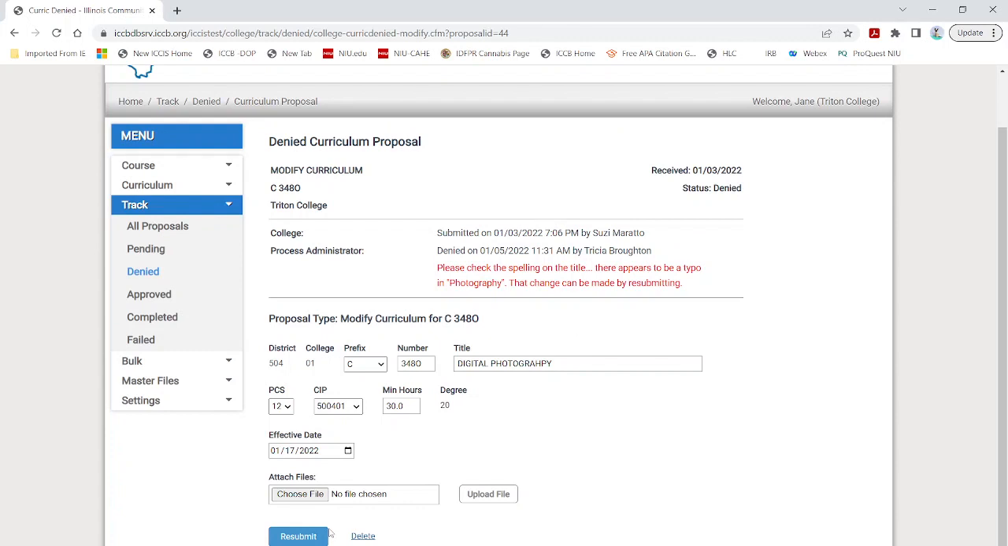If you're not sure what the denial statement means and need help interpreting how to move forward with a proposal correction, email Tricia Broughton, including a screenshot of the denied proposal with the denial statement. Let's move on to tracking approved proposals.